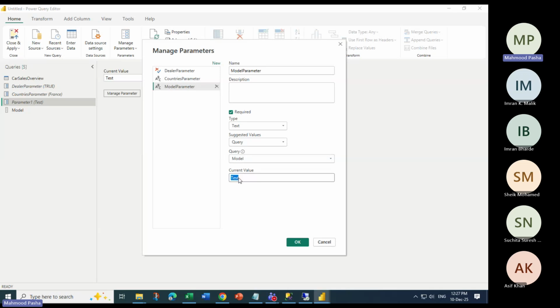And the default value it is asking, I know inside that model parameter we have one value with the name DB9. So I'm using that DB9 model here. Please type the same thing. Do the same thing here.